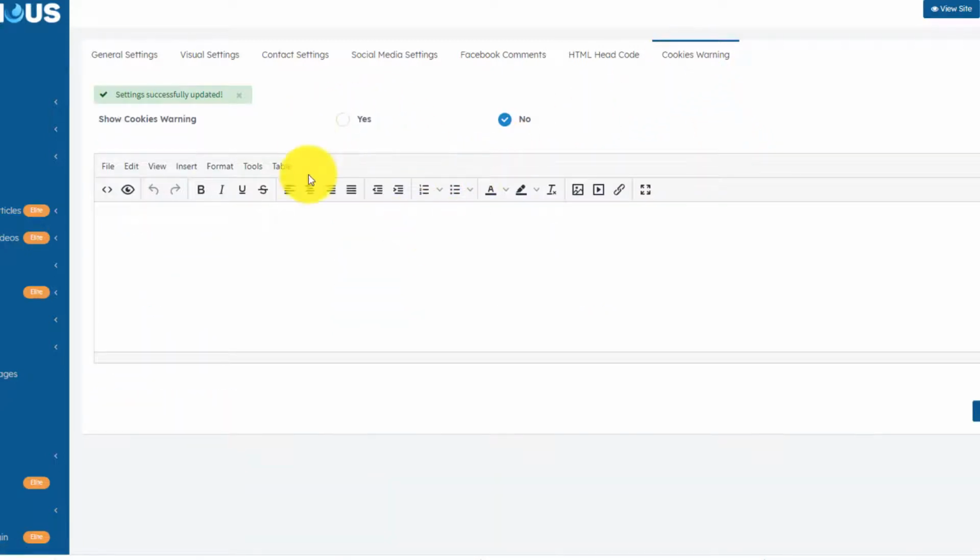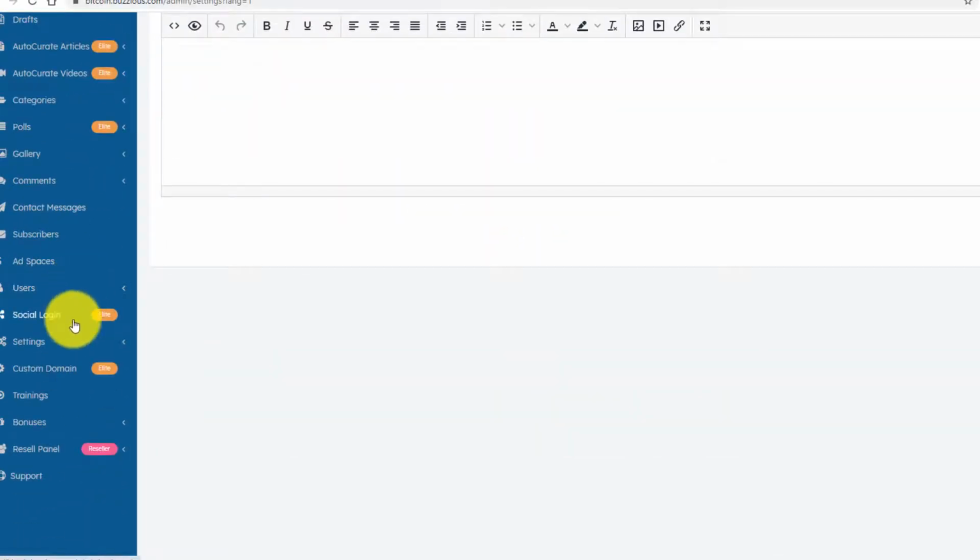And then the cookies warning, if you want to have a cookies warning, you can, if you want to be compliant with certain rules or something. Okay, so those are the settings. Custom domain. Okay, then we get into the elite stuff.